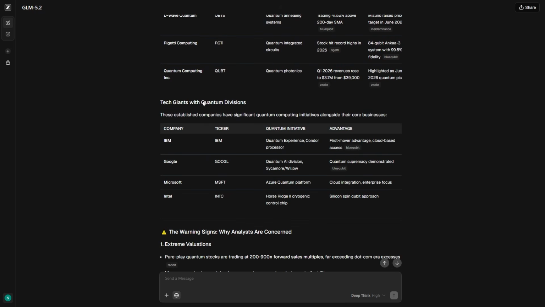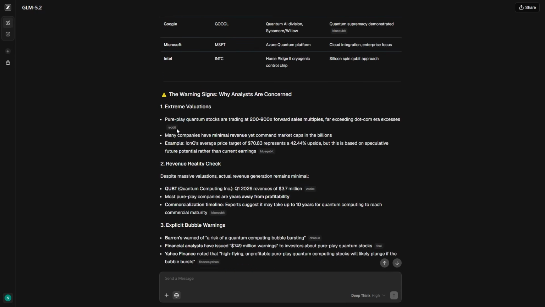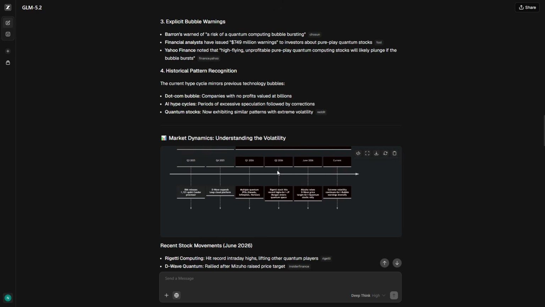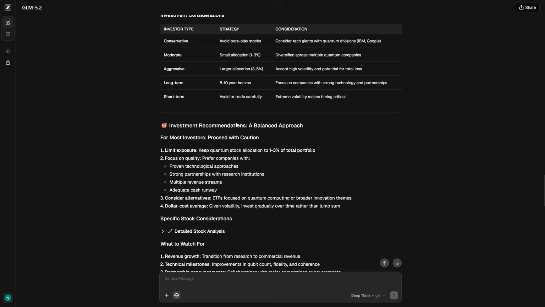And then it talks about tech giants with quantum divisions. So IBM, Google, Microsoft, I've even made some videos on that. Then of course it talks about why analysts are concerned, extreme valuations, revenue reality check. And then so here it gives us another visualization, which is of course really cool. And so this is basically the timeline of how things are moving. And so we can zoom in and move around on this, which is super useful. And then you can see it gives us a lot of detailed information.